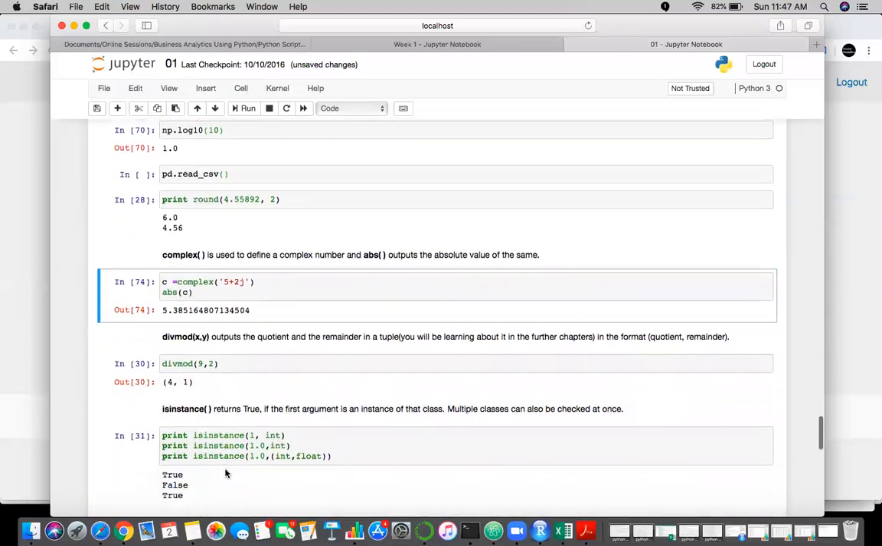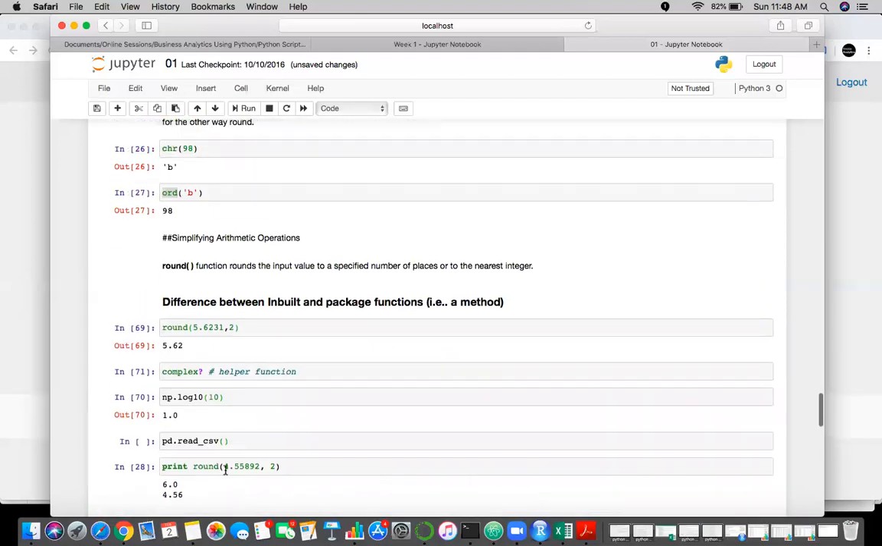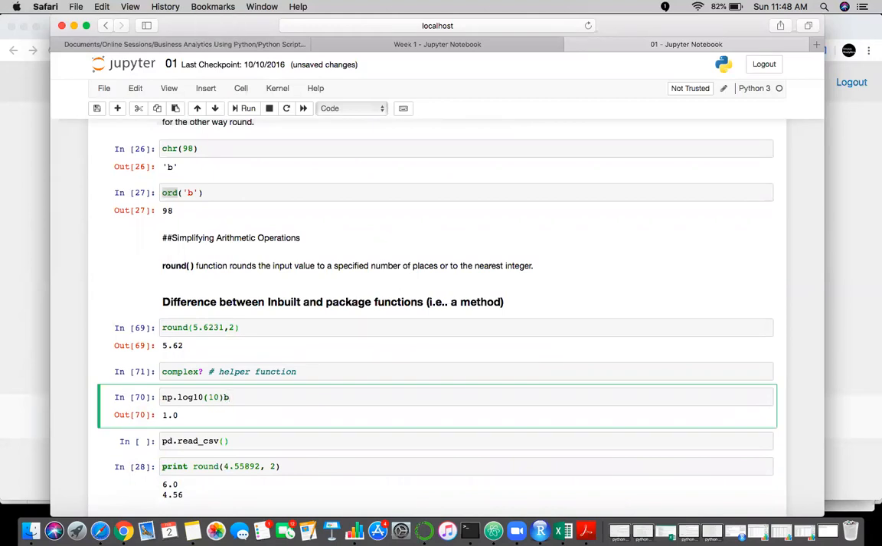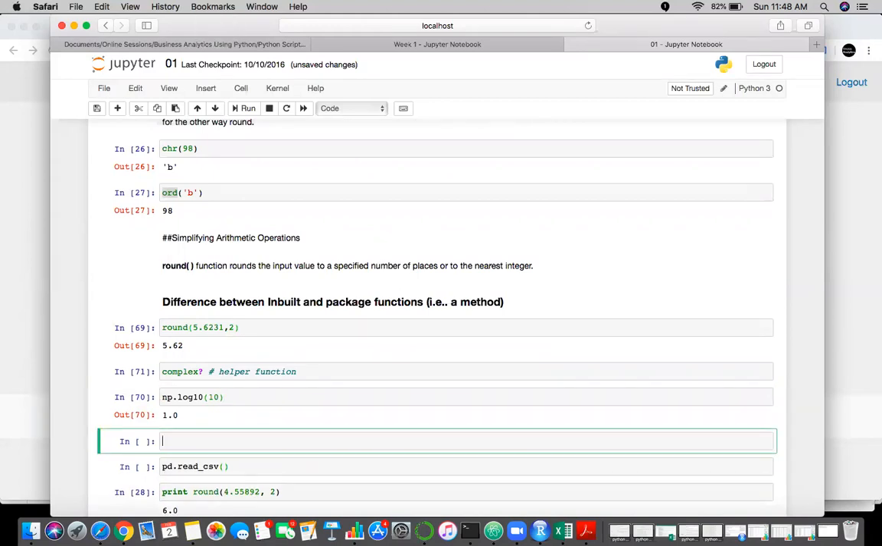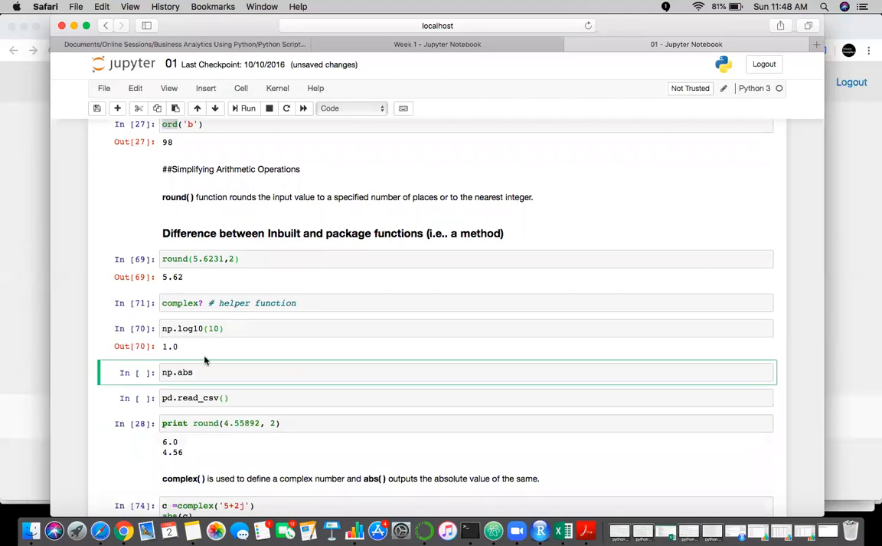I guess we need to discuss more on methods. I'll just talk about a few, because we are 100% depending on methods. We hardly use inbuilt functions of Python. We completely depend on methods. So let's take NumPy and see what else we have. We have absolute value in normal Python as well as absolute value in NumPy if you want to use it.